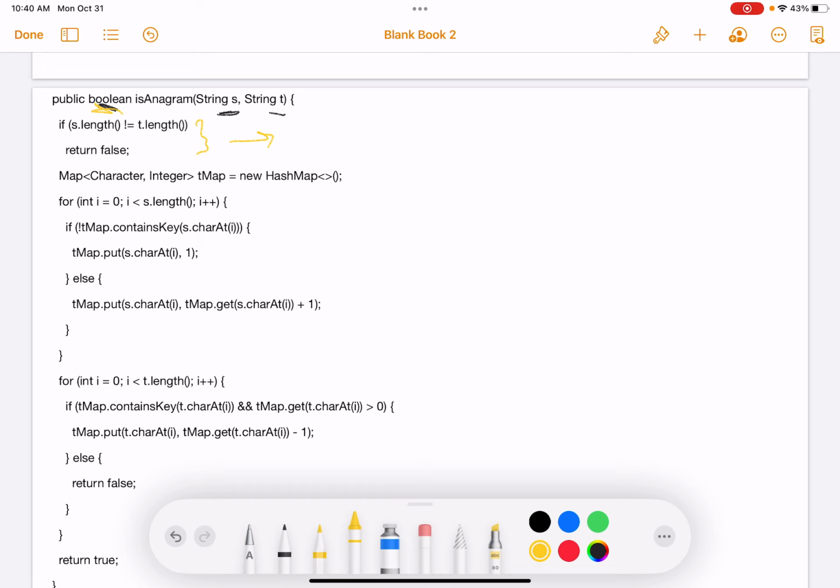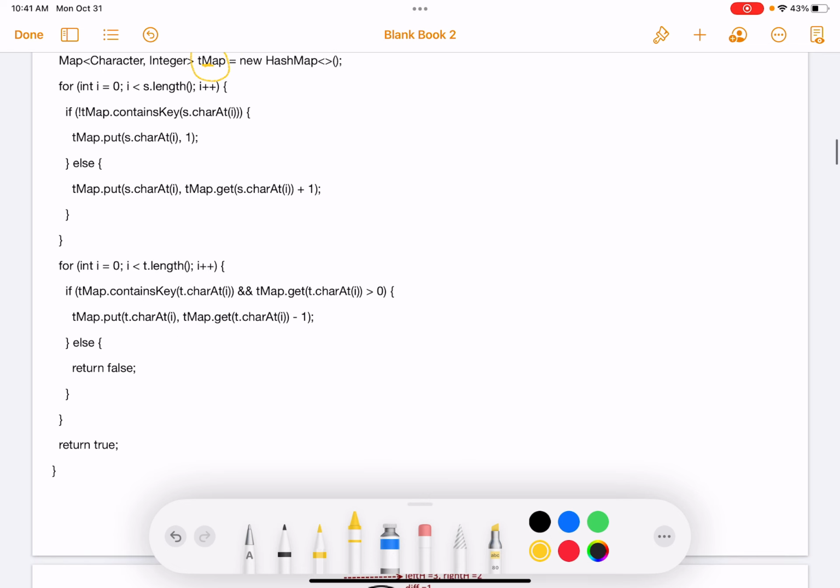Let's say for example, if the input string s is a b c and t equals a b, these two strings are not equal in length, so they cannot be anagrams of each other. So the approach here is to create a map of the t characters, and then iterate over each character in the t string and create a map for it. I will show you in a bit how we can do that.